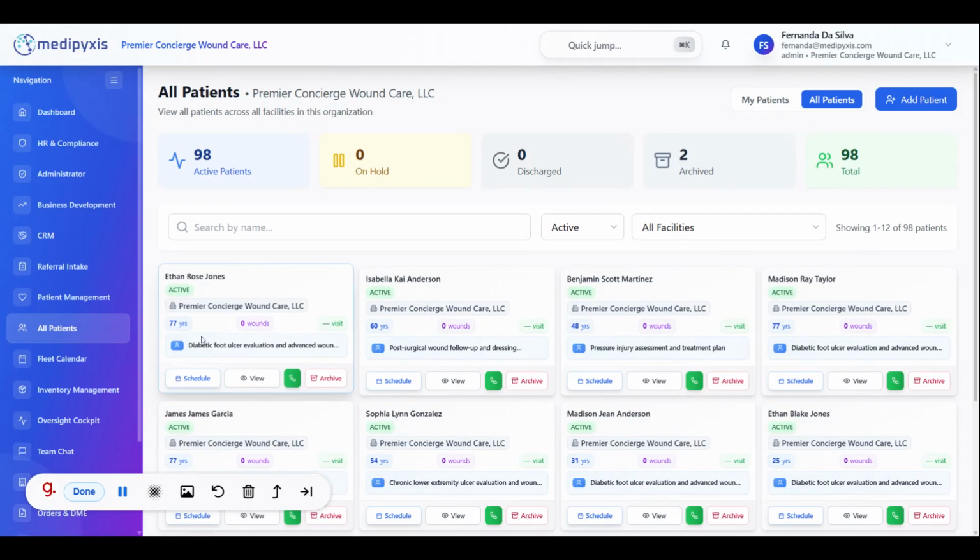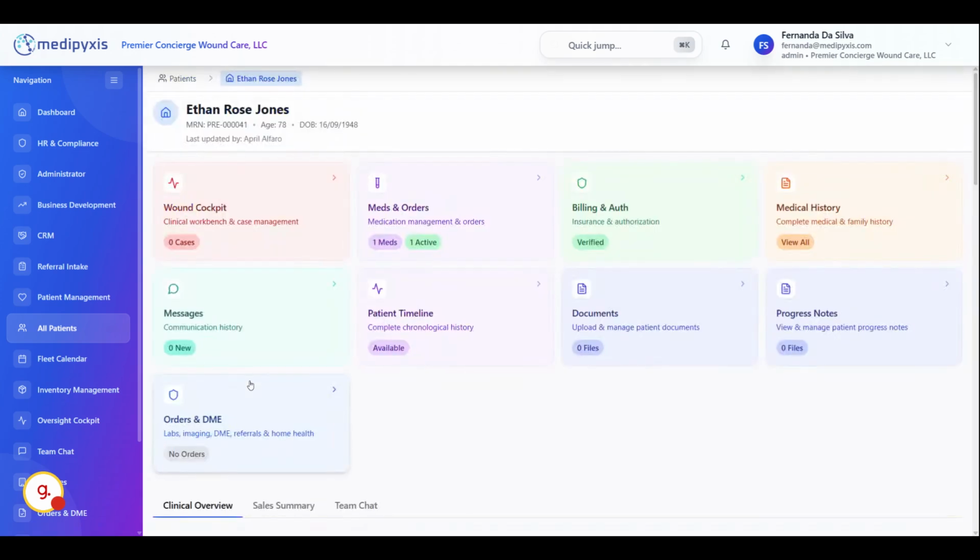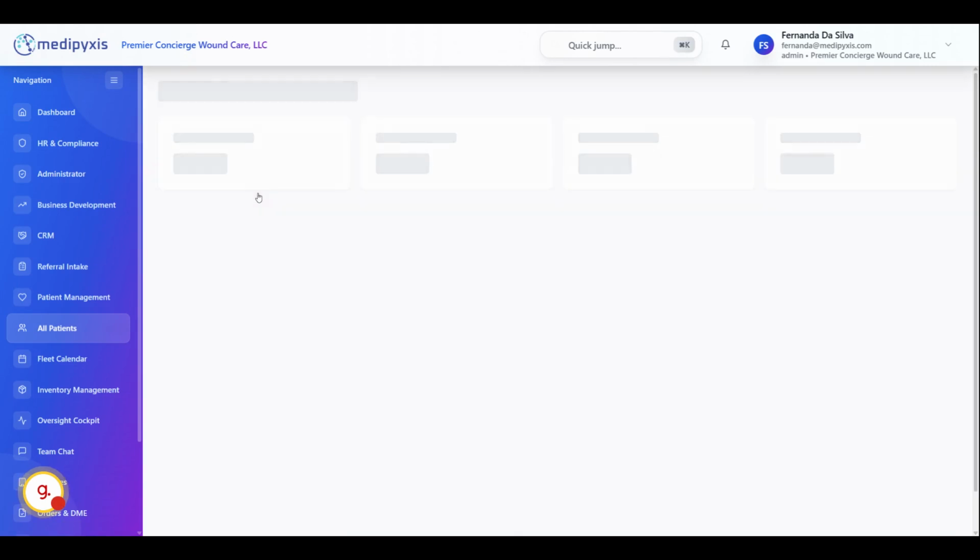In order to access the patient profile, you will need to go to All Patients and then find the patient you just created. You click on View, and then you will be taken to the patient page with all of their information. If you want to create a wound case, you just need to click on Wound Cockpit, then click on Initial Evaluation.